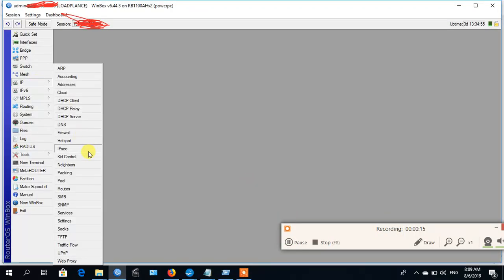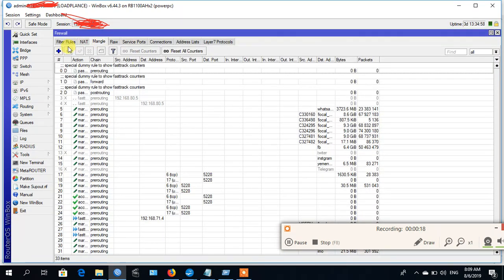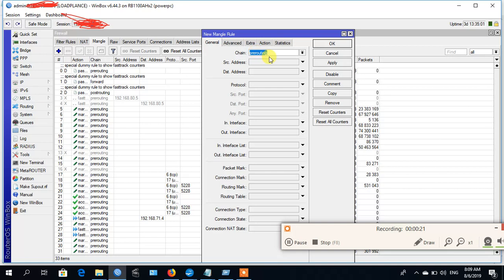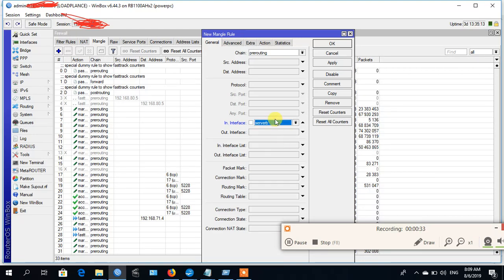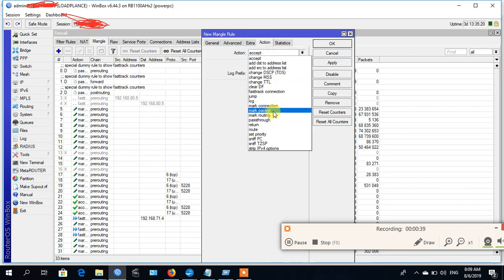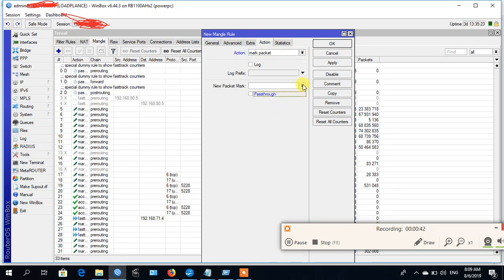Open the inbox, go to IP Firewall Mangle and add. Select prerouting in interface, select your interface. Change to your interface. In action, select mark packet, remove pass through. For example, I name this mark packet Q up. Example, you can replace the name with anything. Okay.